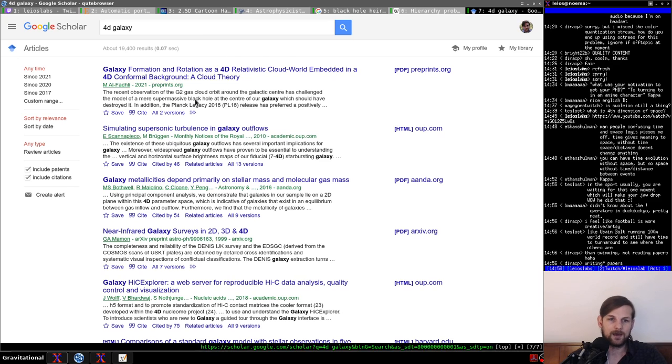But anyway, here's a paper on 4D galaxy formation simulations that we saw before. Again, it's a preprint, it's not formally published. I don't know if I necessarily like it, but it is there: simulating supersonic turbulence in galaxy outflows.